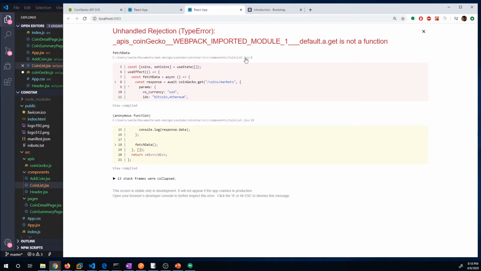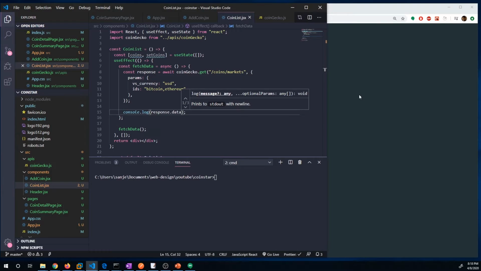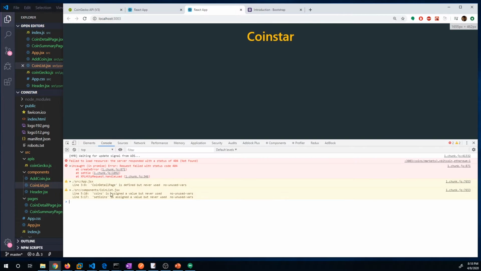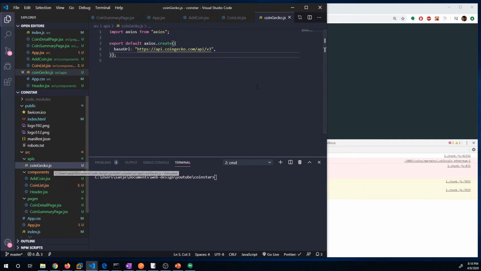Oh, looks like we made an error. Let's see. And I didn't do a save all. There we go. We inspect and go to our console. Looks like the server responded with a status of 404. Okay, we must have made a mistake someplace. So let's go back to v3. Let's see if that looks okay.